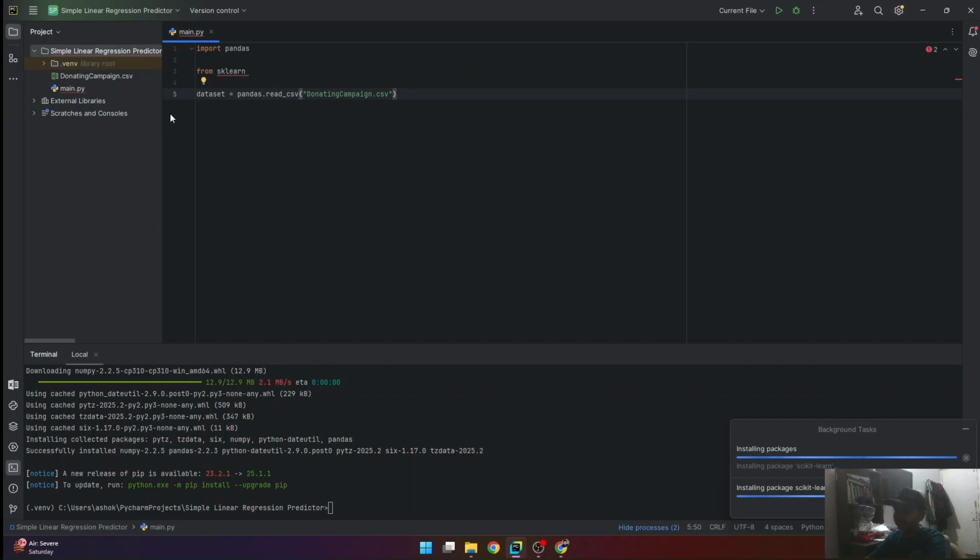Now that we have the dataset loaded, what we have to do next is import our model and make sklearn process it. And it seems sklearn has almost been installed.